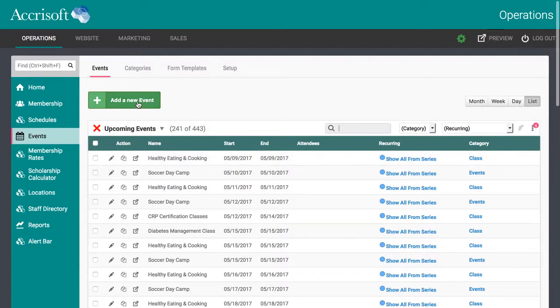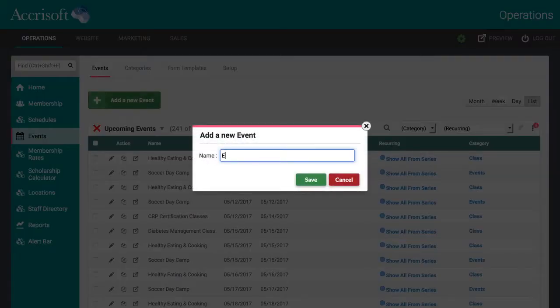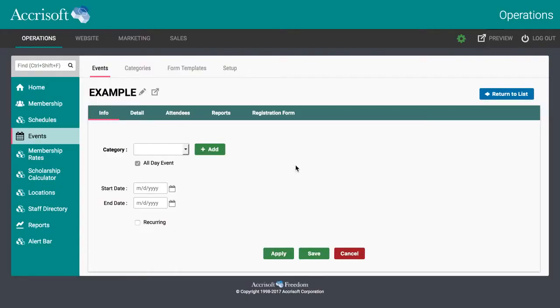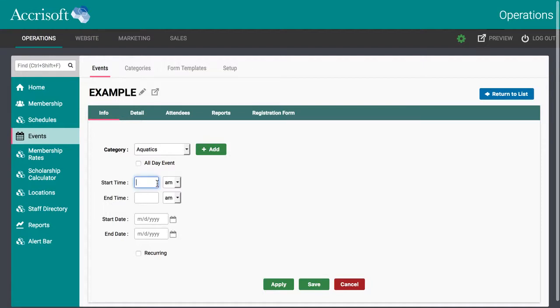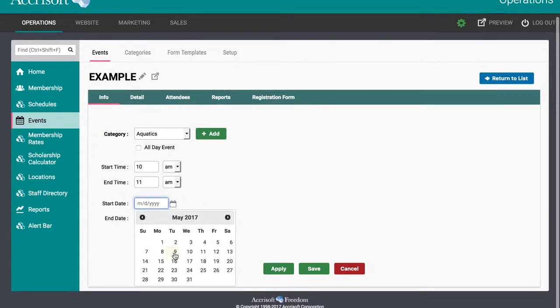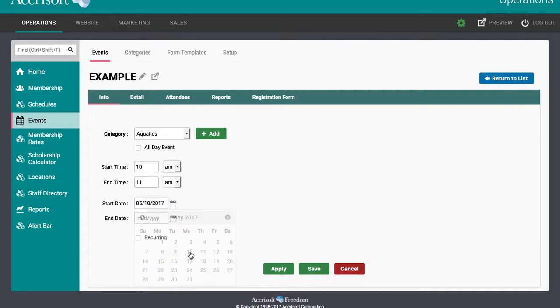From here, you can add a new event. We'll just call it example. Hit save. Select the category. Maybe it's aquatics, maybe it's whatever. You can add new categories. You can say if it's an all-day event, or if it's not, give it a certain start time and end time. So we'll say it's a 1-hour event. The start date, by default, has today's date highlighted, or you can choose a future date. So let's say it's happening tomorrow. You can give it an end date, or by default, if you don't, it'll be the same day as your start date.